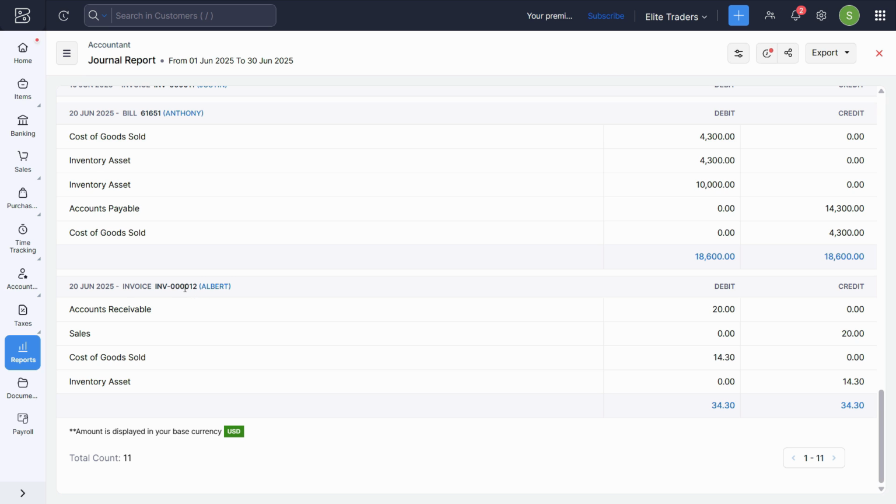Invoice is 000-012 for Albert. We have sold the item for $20. So account receivable is $20. Sale is of $20. And the cost of goods sold, it automatically read it according to the landed cost, because this is what cost us to import these items. Not $10, it is charging it and reducing it from inventory asset as 14.3 and also charging it as cost of goods sold for 14.3.